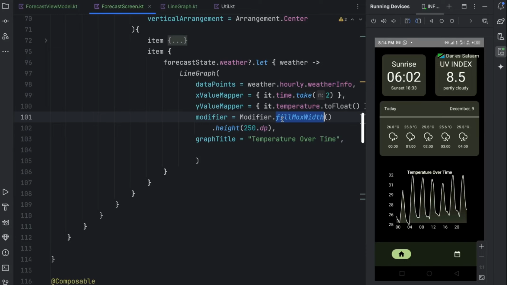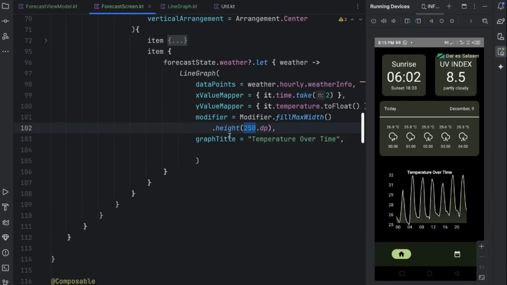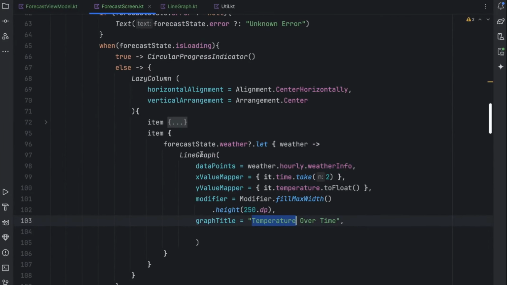Then for our size, we want to fill the max width, and for the height, we are going to give it 250 dp. You have to give this because otherwise the graph is not going to be drawn. You have to give it a specific height and width. For the graph title, we want to call it temperature over time, as we have done here, but you can give it a different title. So now we have completed creating our graph. That was a lot to take in, but congratulations on completing this.